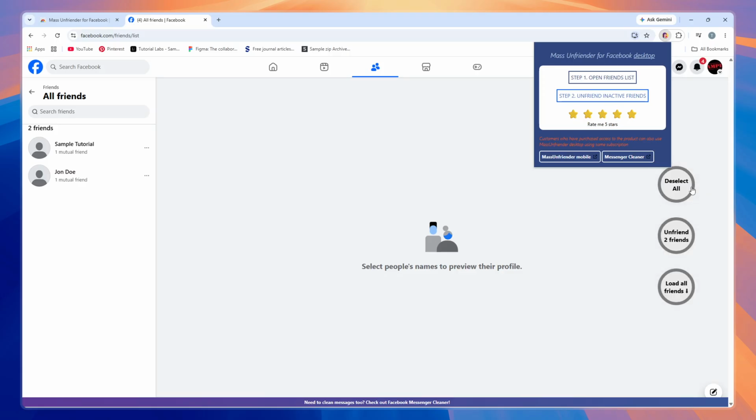After the extension finishes selecting friends, you'll see a button that says Unfriend 2 friends, or the number might be different depending on how many friends you have in total. Click this button to execute the Mass Unfriend action. The extension will now begin removing all selected friends from your Facebook account automatically.